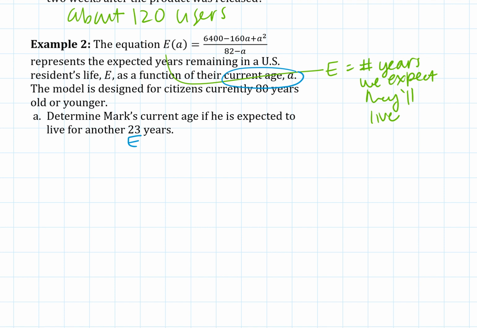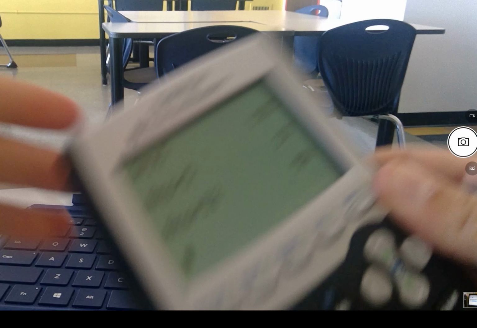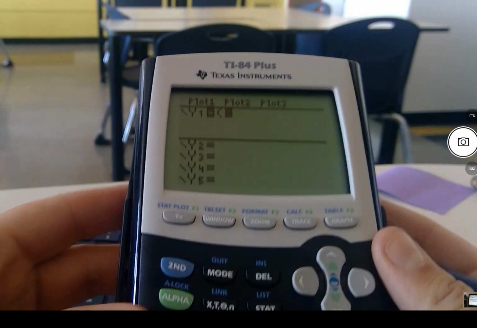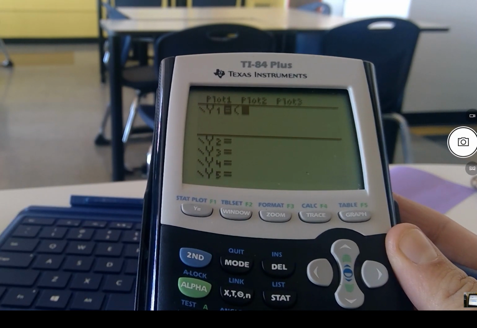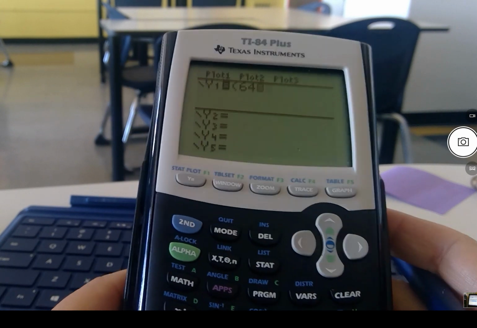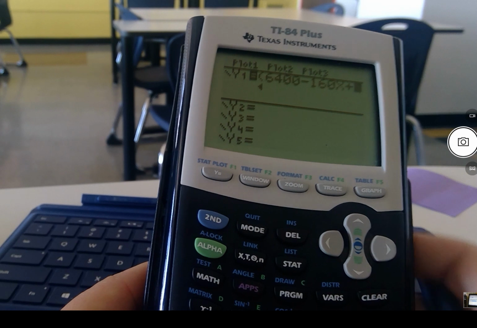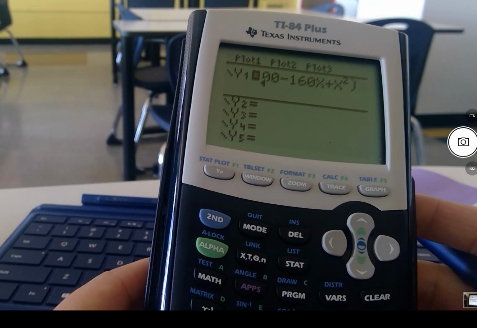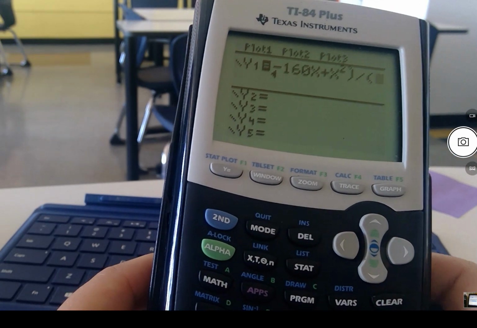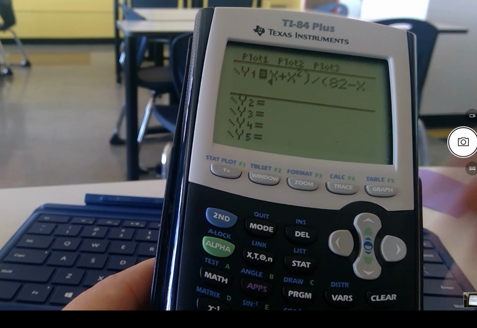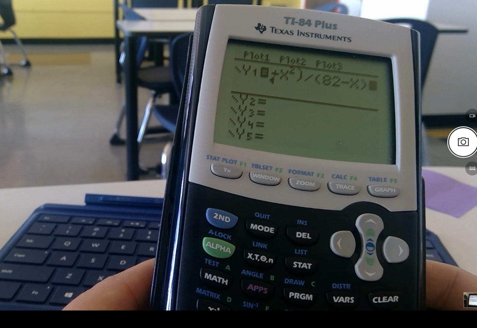Well, if we're solving graphically, we can type this into our calculator. So let's type the function in. I'm going to go to y equals and type in this function. I'm going to put the numerator in parentheses: 6,400 minus 160x plus x squared, over, again in parentheses, so that order of operations doesn't just divide the x squared by the 82, but divides the whole numerator by the entire denominator.